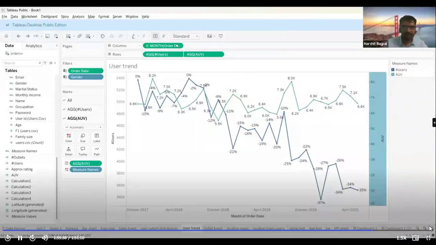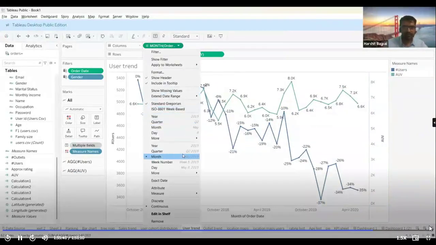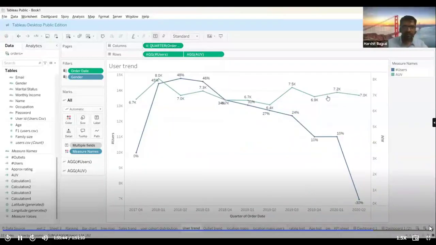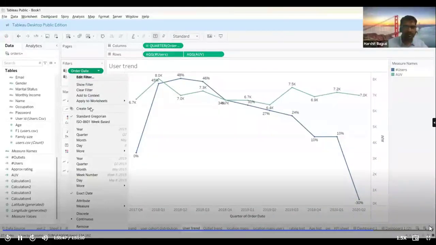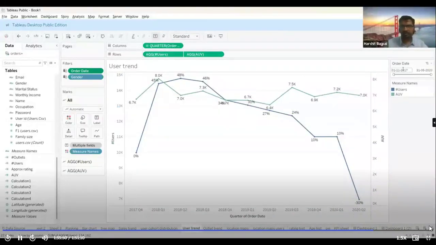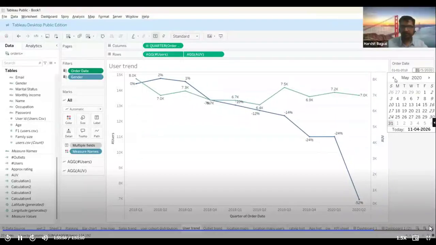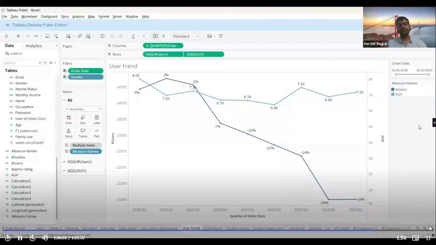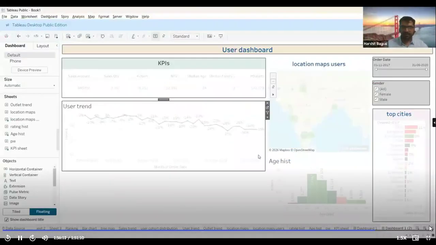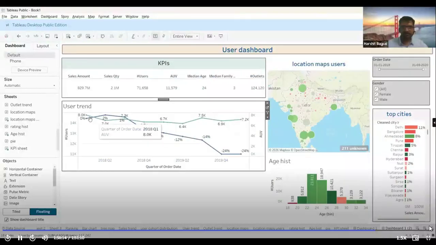Better, instead of month, showcase quarter. While you showcase quarter, you need to ensure that your order dates are also based on quarter. So you need to start with the next quarter, Jan 1st. You need to end on March 31st. Okay. So with this, you can broadly say how the number of users are moving and how AOV is moving. You can go here and say that AOV is stable and users are decreasing. Okay. So this is what broadly you can say.